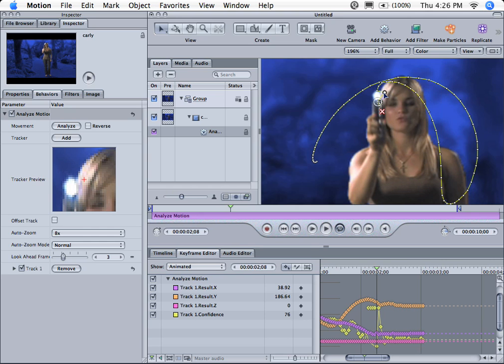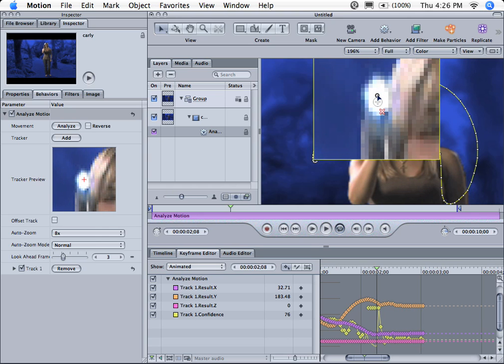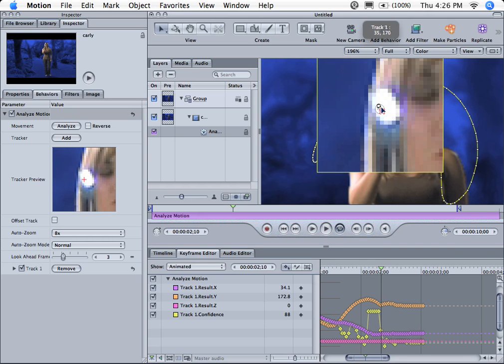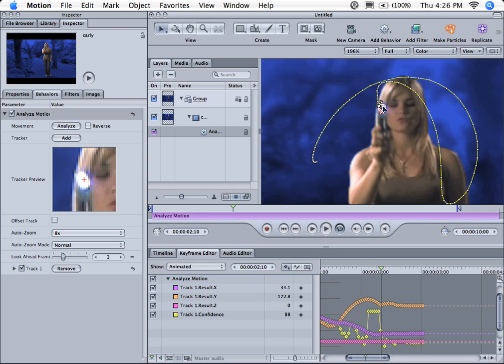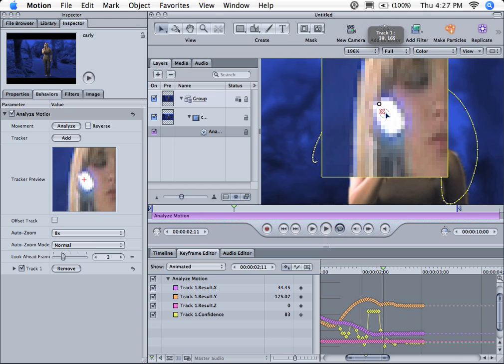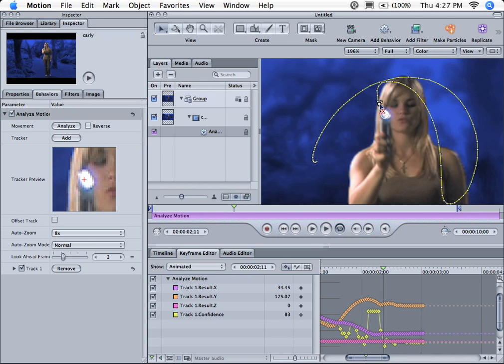And you can see that it's a really good idea to make sure the object that you want to track is very distinctive in color and brightness from the areas around it. That's the best possible situation, because then you're just going to have a lot easier time tracking it.